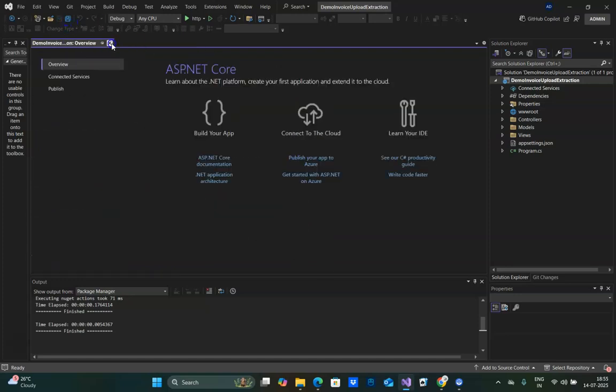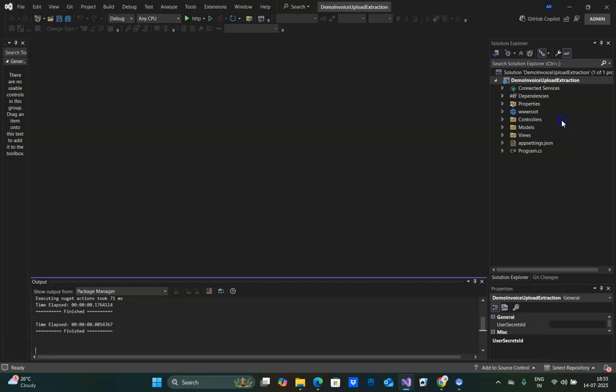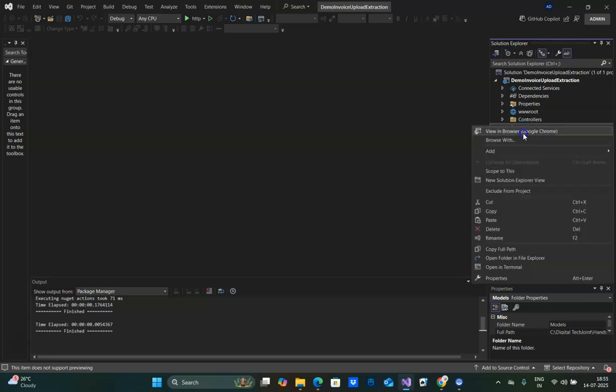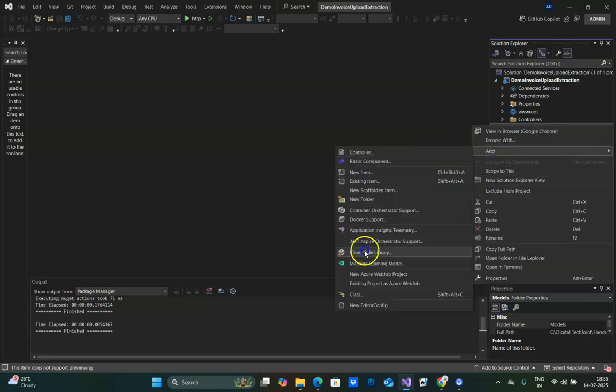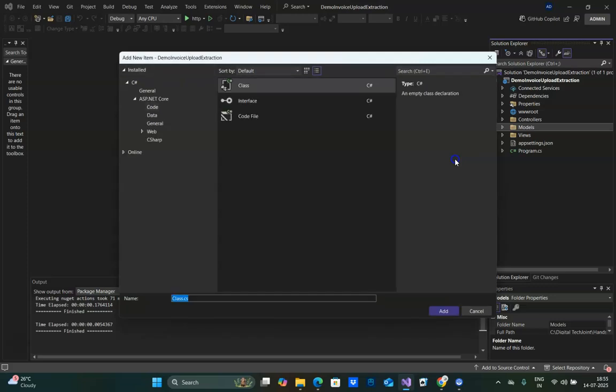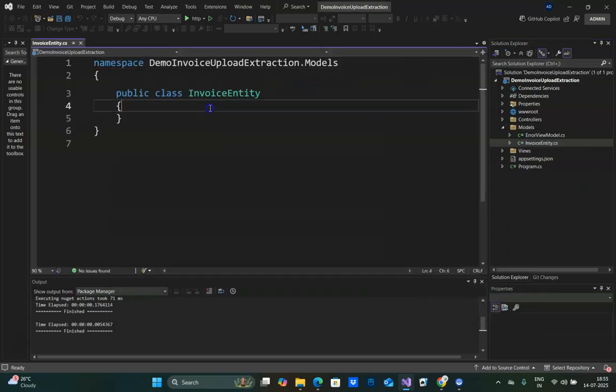Second thing, we're going to create a model because we are going to store the data in a database. So here, right click and add class, and let's call this invoice entity. In this invoice entity, we'll have the following fields. So just add them.